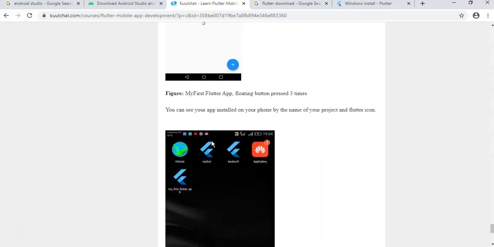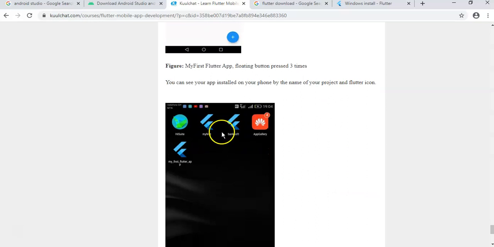Now you can see your Flutter application based on the name of your application by the Flutter icon, then the name of your application beneath it. So if your application name was my first, then you see the Flutter icon, then my first there.